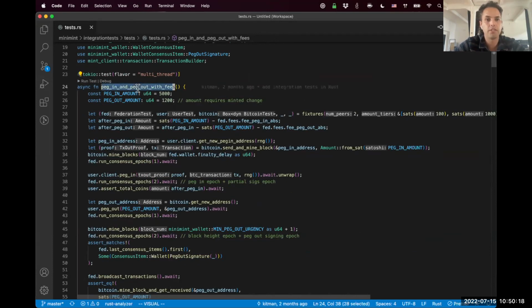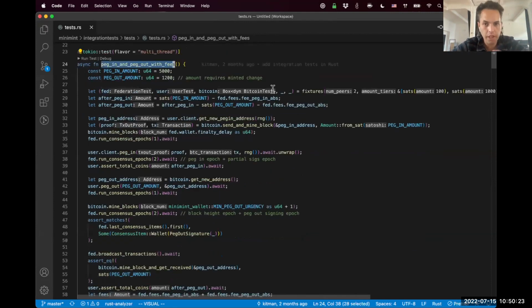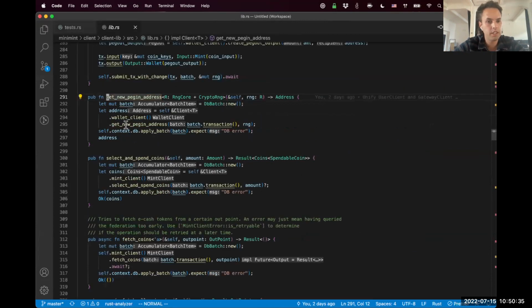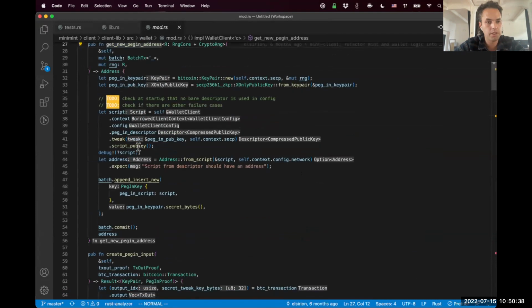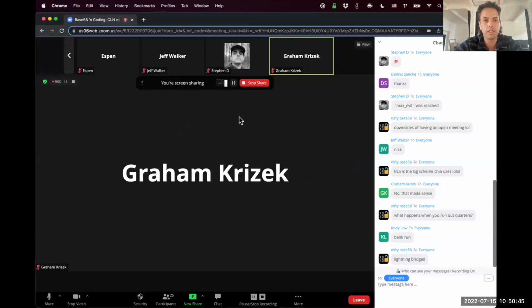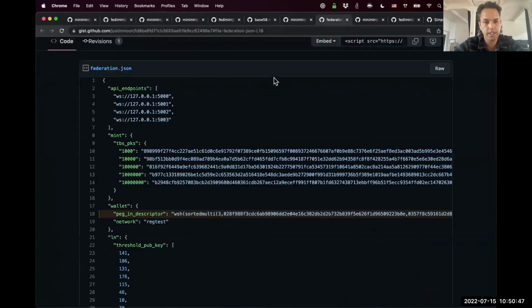So let's go into this peg in and peg out. Graham's question was, how do you get this whole thing started, right? The first thing is that the client, whoever wants to set this up, needs to generate an address. The really cool thing about this is, I'll just jump into some code here. So they get this descriptor, right? And the descriptor was what I showed in the config here. It's just a witness script hash sorted multi, so it's a multi-sig descriptor.